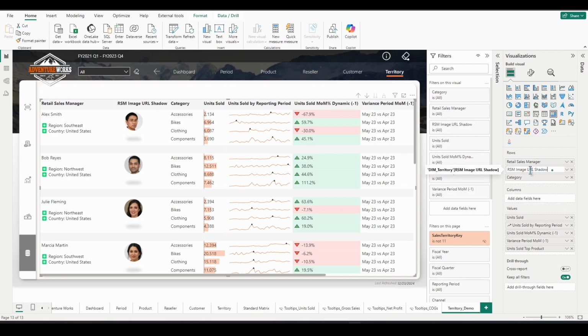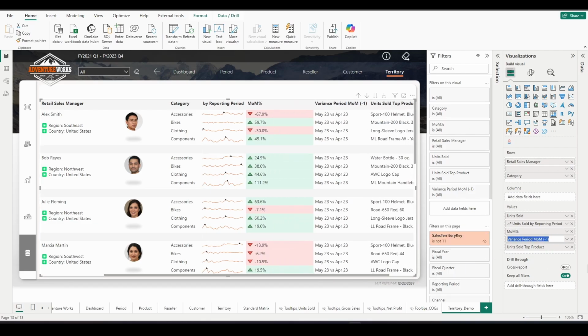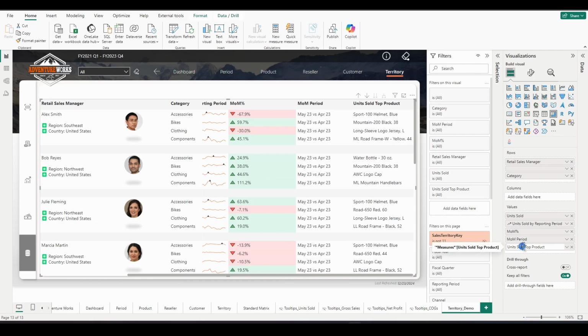For the image, we're going to delete the text completely, press spacebar, and then enter. We'll leave category as is, units sold as is. We can actually leave units sold by reporting period alone as well. For the month-over-month measure, we're going to simply name it MOM percentage. For the text-related month-over-month measure, we're going to name it month-over-month period. And for our last measure, we'll simply name it top product.